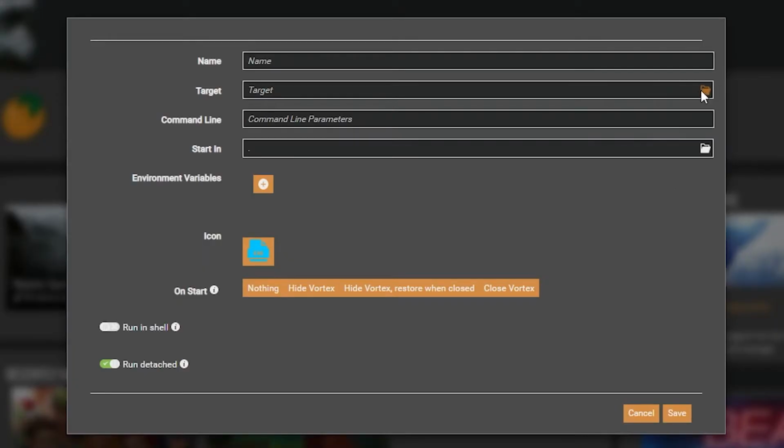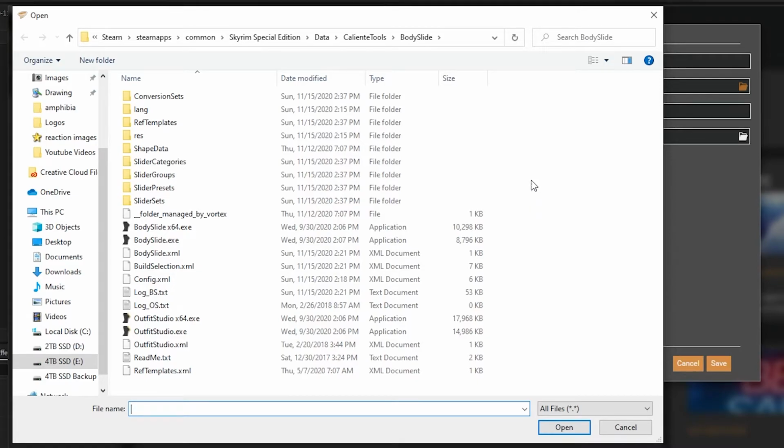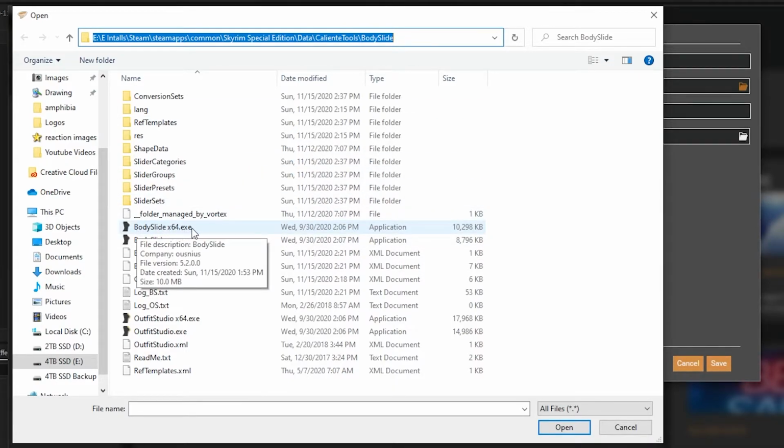Now click this little folder icon right here on Target, and you'll want to navigate all the way down to where the actual mod is installed. So it'll be somewhere in here. If I click on this, it'll give you the full length. I install stuff in a custom location called eInstalls. Normally this would probably say something like Program Files x86, but just work your way down through all this until eventually you get to the BodySlide folder, and you want to choose BodySlide x64.exe.